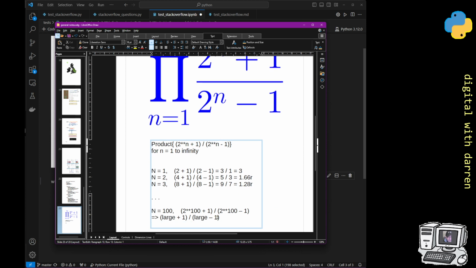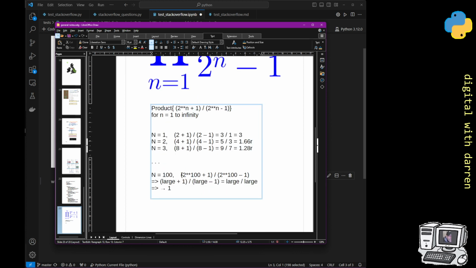And we can assume that a large number plus 1 is equal to a large number, and that a large number minus 1 is also equal to a large number. So we are left with large over large, and anything divided by itself is equal to 1. So this number is going to approach 1. Yeah, it approaches the number 1. So that's what's going to happen when n is large. We're expecting to observe this.